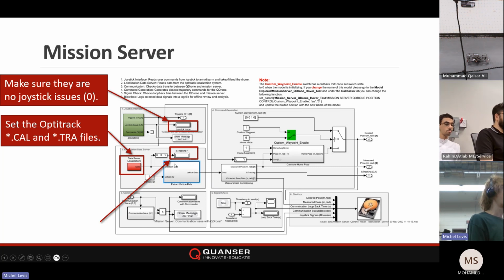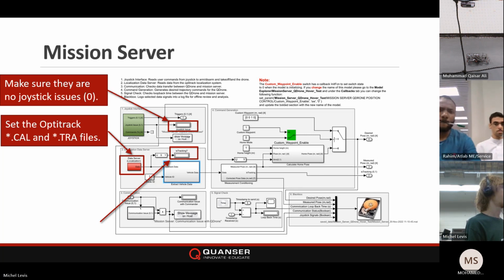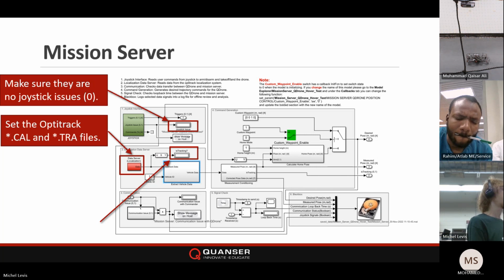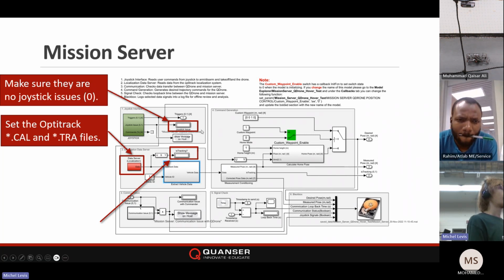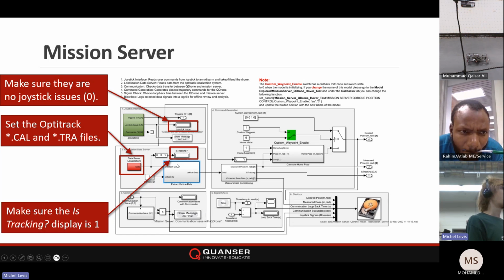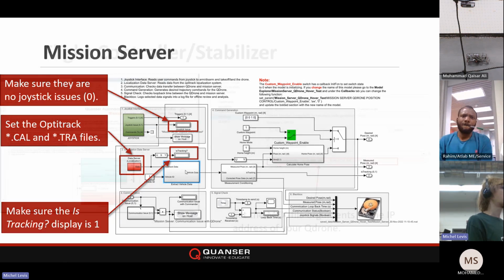Then the next thing you want to check is, after you define these variables, you want to make sure that it's tracking and that there are no joystick issues as well. I think actually even before the hover, we can do a quick joystick test as well to show you how to interface, how to get used to using the joystick. So this will show you whether or not there are any joystick issues and if it's tracking. You always want to make sure that is tracking is 1.